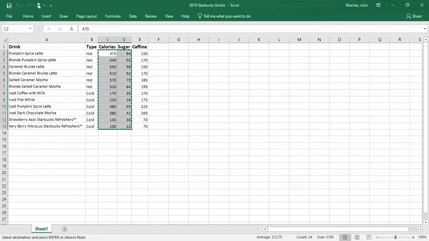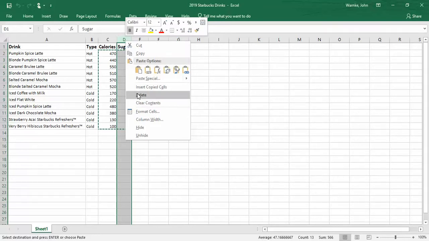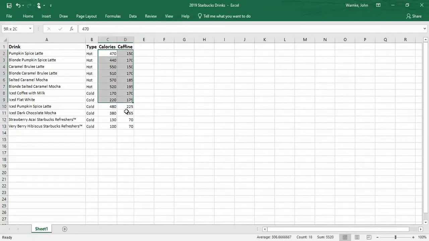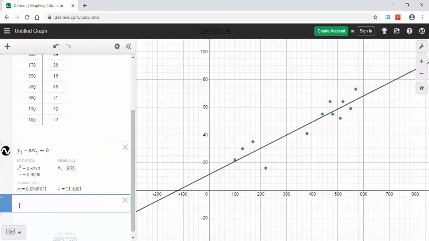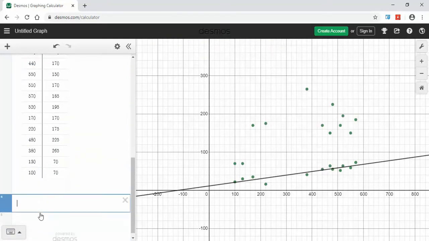If I go back to Excel, and let's say this time I wanted calories and caffeine. Well, since sugar is in the way there, I'm actually going to delete that column. So if I do a right click, go all the way down to delete, I can then select calories and caffeine, Control C, go over to Desmos, select a new space down below, Control V. You'll notice that this has different variables. So when I type that in, that's going to have a different look.